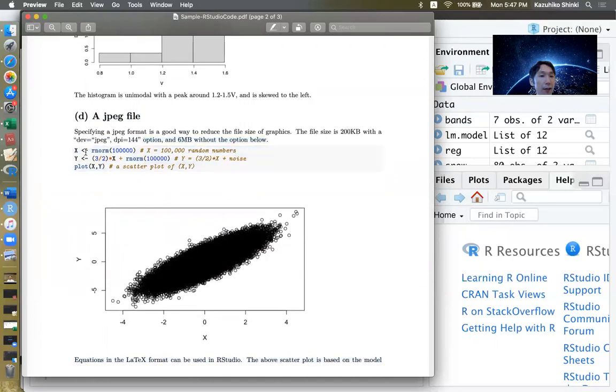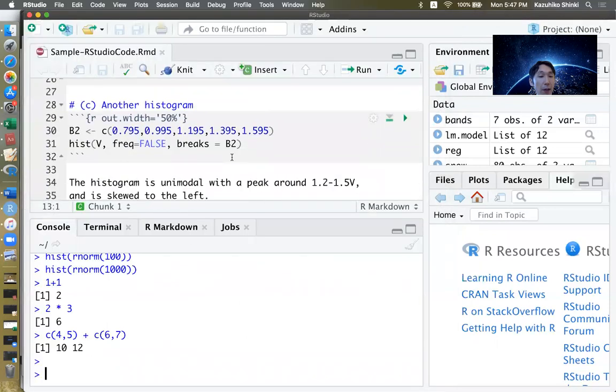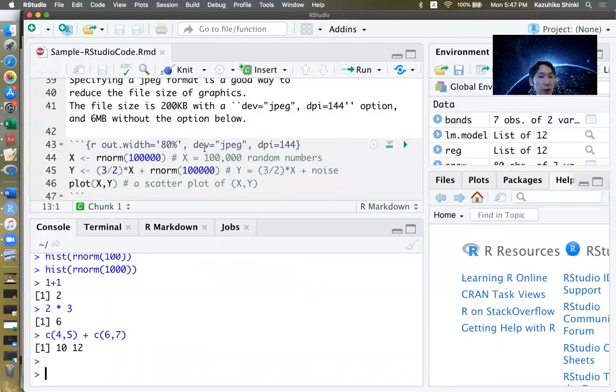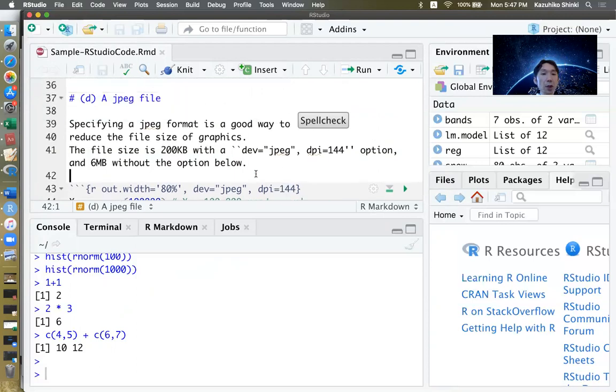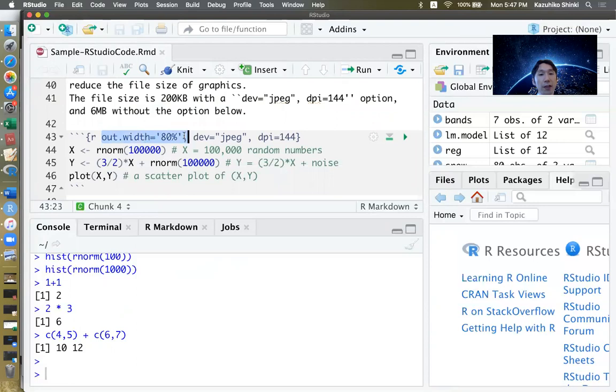That option is explained in the sample file. If you use this option, dev device equal to JPEG and the DPI equal to, this is dots per inch, we make it a somewhat small value such as 100 or 200, then the figure doesn't become too large. Also, you can control the width of each graphic by out.width equal to some percentage.